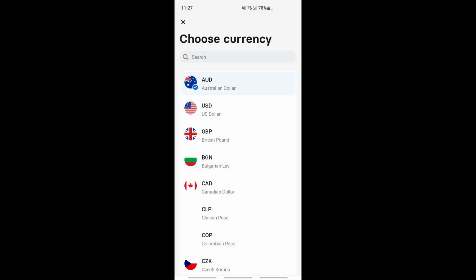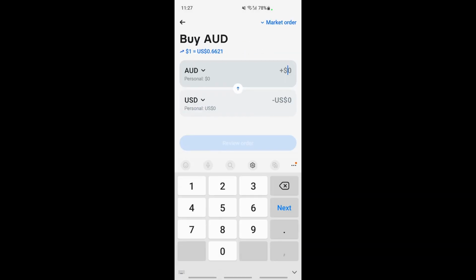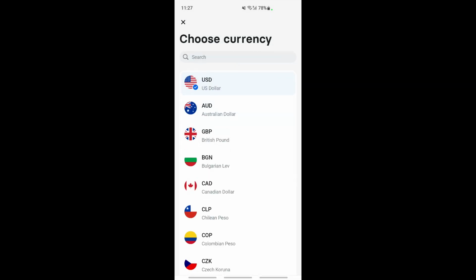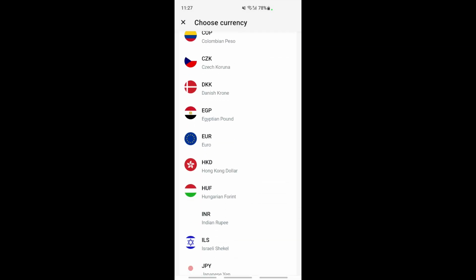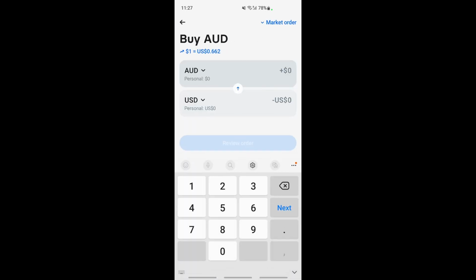For example, mine, I'll just choose Australian dollars. From Australian dollars, I'm going to change it to US dollars probably, or you can click on it and then choose any currency you want. All right. So once you have selected the currencies, so for me, I'll just leave it as Australian to US dollars, AUD to USD. All right, and then now just select the amount that you want to transfer.